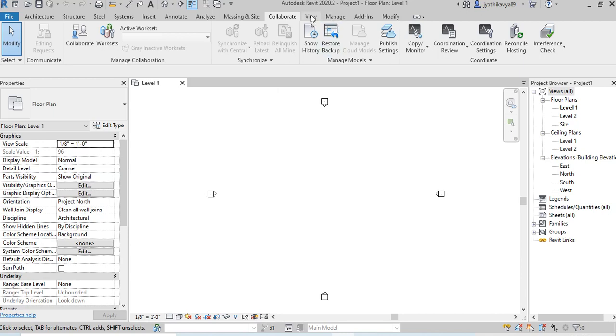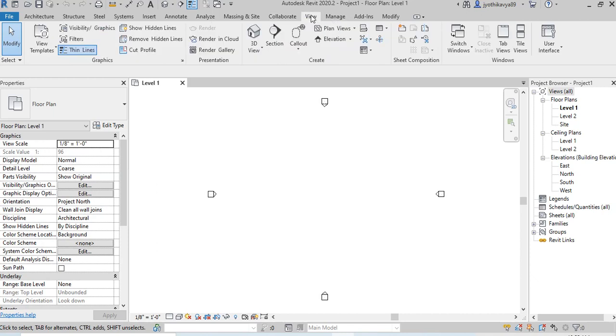And the next contextual tab is view. You can change all your visibility settings, your settings with respect to the view of your model. It deals with the rendering. If you want to render your model, this tab is used, and you can create any other plan views using this tab, right? Any user interface settings you want to change, you can do that using this tab.